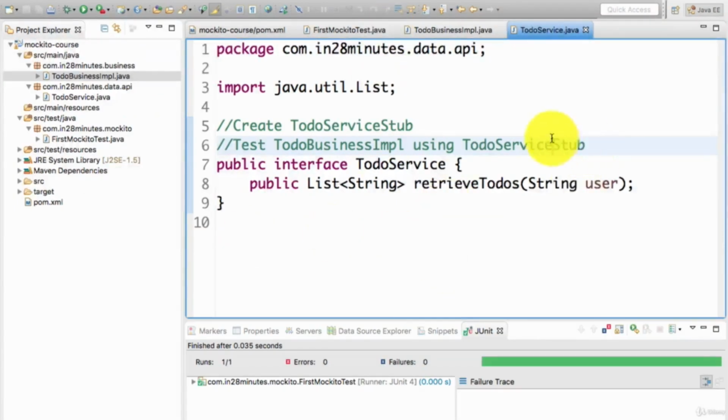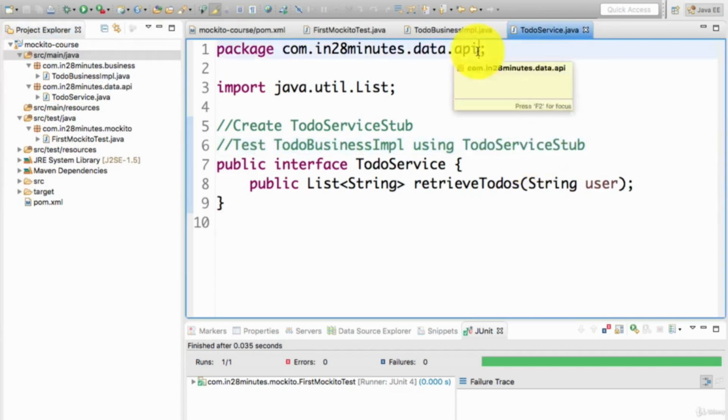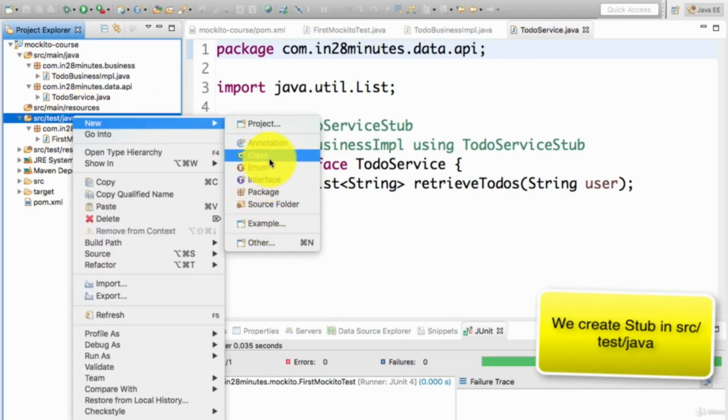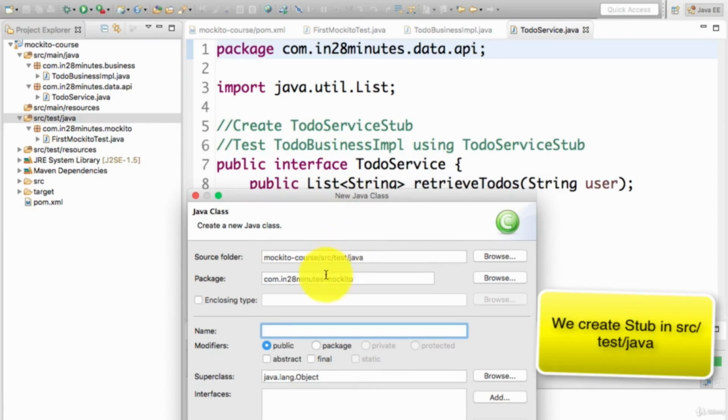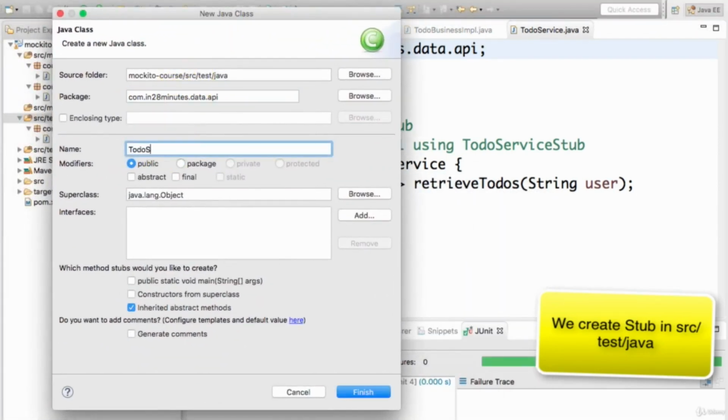Since this is a stub, I don't want to create it in the main code. I don't want the stub to be included in main code. So I'll create the stub in the test Java, and use the same package structure, com in28minutes data API. I'll right click, new, Java class, with the package the same as the original class, data API, and I'll call this class to-do service stub. A stub is nothing but a class which returns some kind of dummy data.